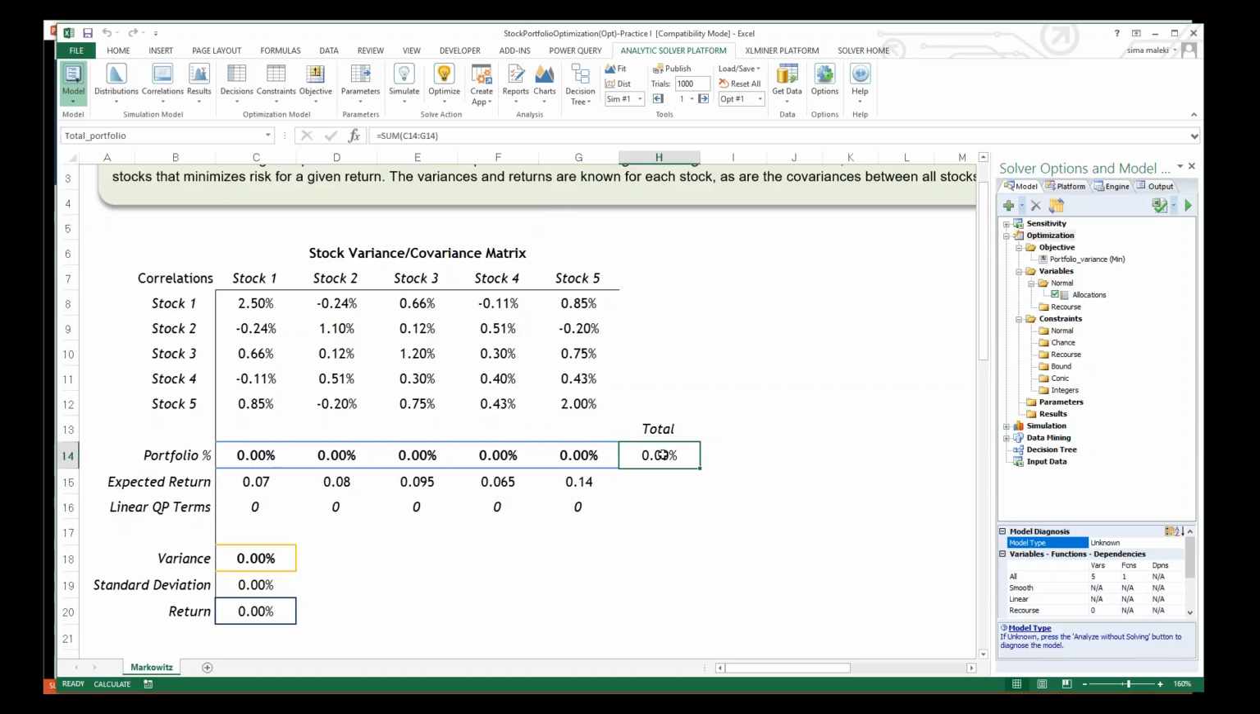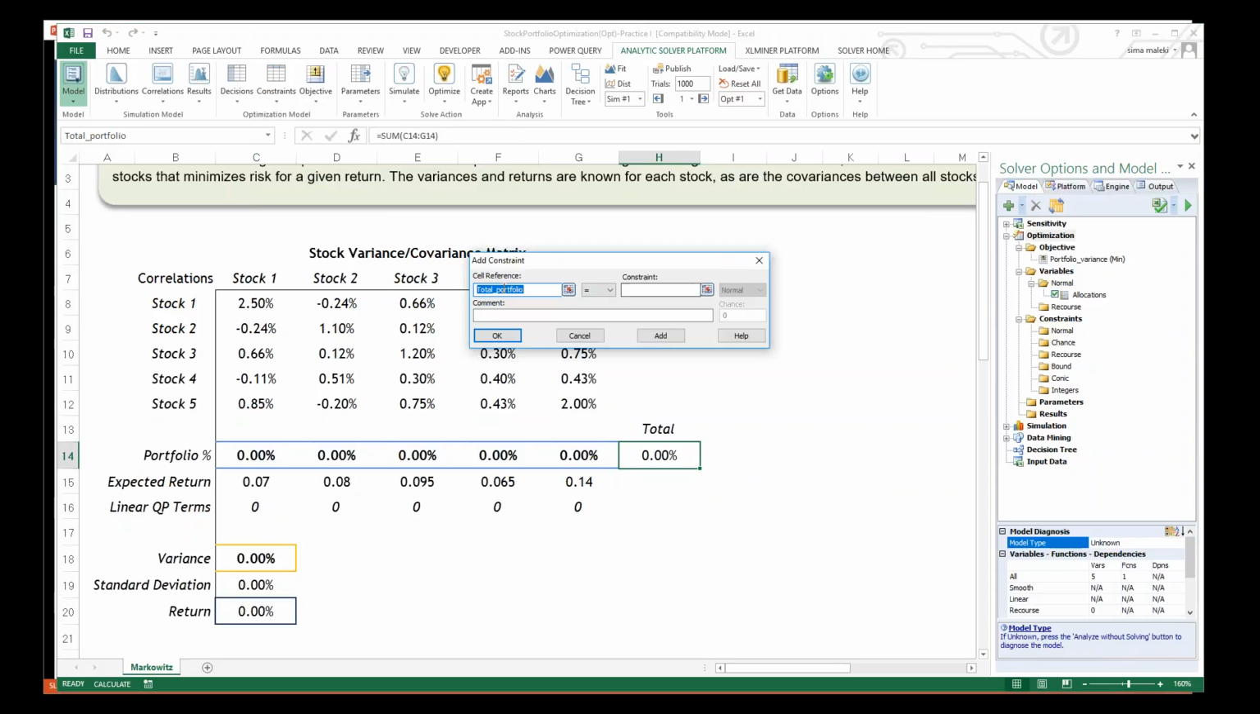So we have H14 to represent the formula of this constraint. Here it is the sum of all the allocations. To make sure this equals 100%, select the cell which has the function sum of all the portfolios. Go to constraints, normal constraints, and here we want to make sure it equals. So let's select equality. In the left-hand side, we can put H14 or total portfolio, my named range, and in the right-hand side, we can enter the value or we can have it in another cell and point to it. So let's enter 100% or just 1.